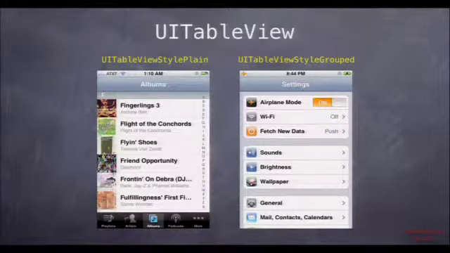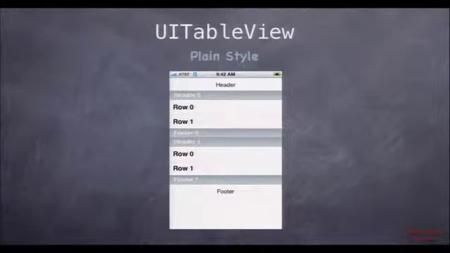Whereas the list view, again, tends to be a thing for viewing dynamic data. Let me kind of go through some of the terminology, the words we use to describe all the parts of a table view. So here's a plain view, plain style table view.